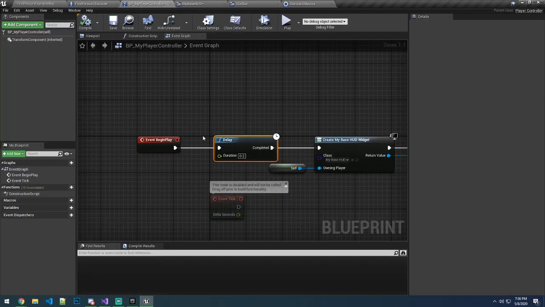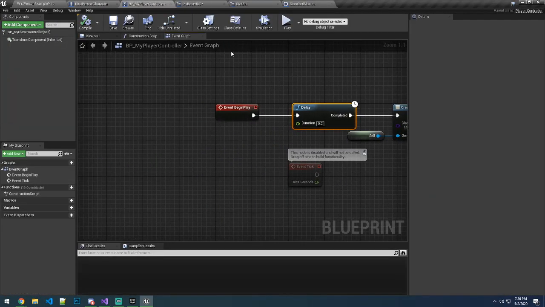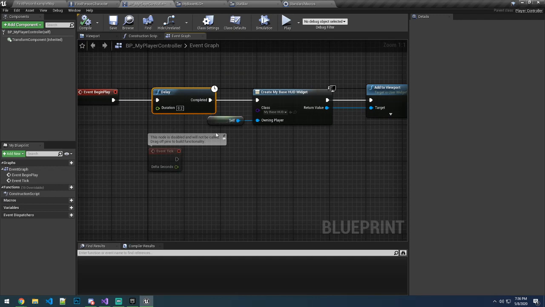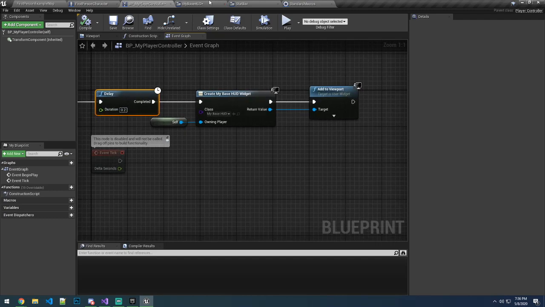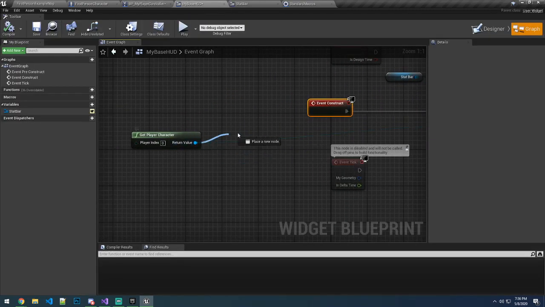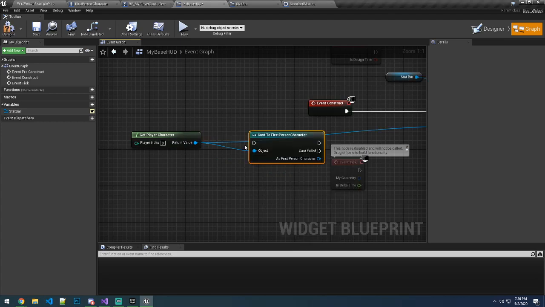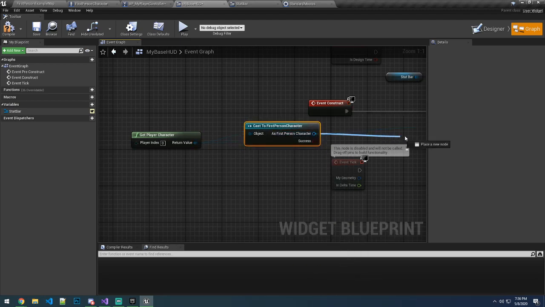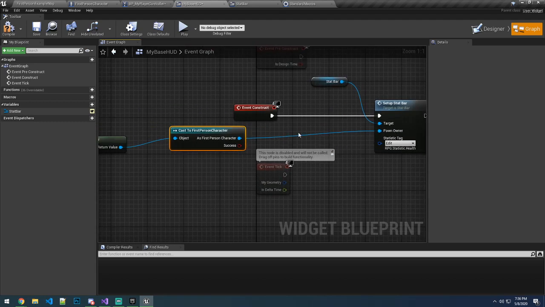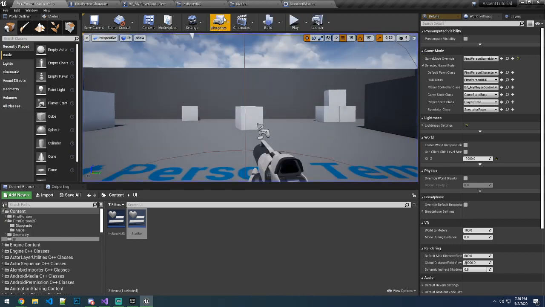I actually think what I need to do is in here. I need to cast to first person character, and we're going to make this a pure cast. Let's see if that fixes it. Nope, doesn't fix it. Alright, so that wasn't what it was.